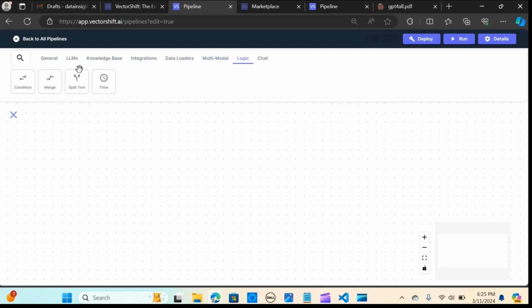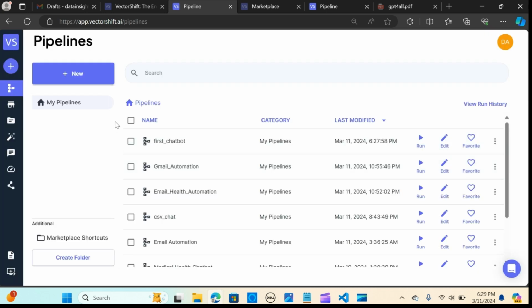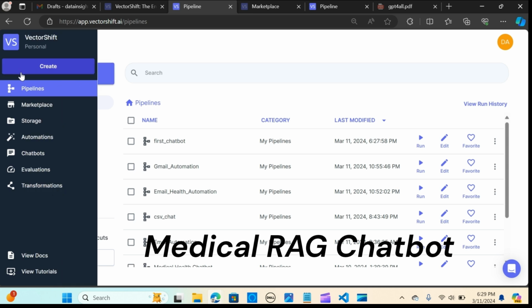All right. So we have the logic. So you can implement the condition, the merge, split text, and time. So we have the chat. You can do a chat memory or data collector. So we're going to be starting with the inputs to go to, let's build a medical RAG chatbot.